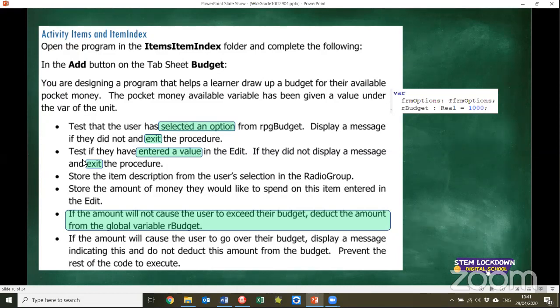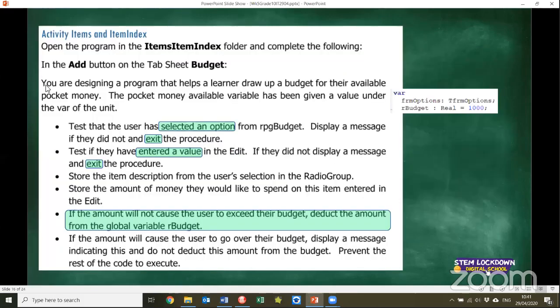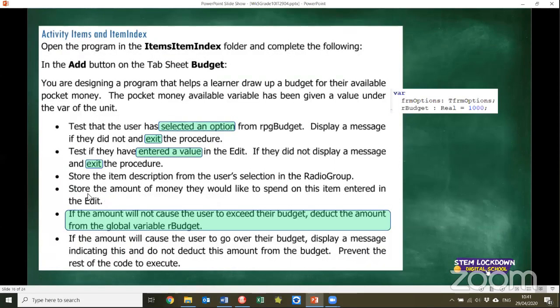Okay, all right. So test if they've entered something into the edit and exit again. Store the item description from the radio group. So we're going to use the item index property. Store the amount of money they'd like to spend on the item from the edit. So there, in the edit, you're going to enter, I want to spend 500 Rand on clothes. So you're going to get that from the edit.